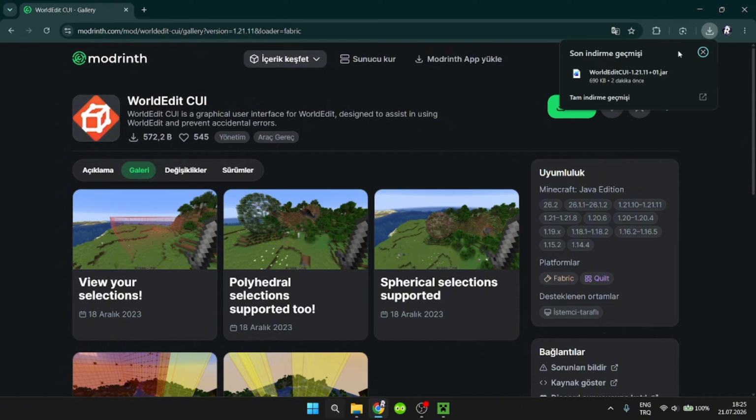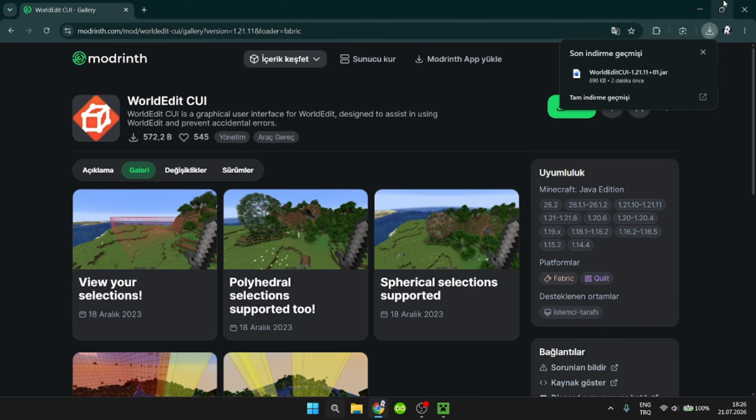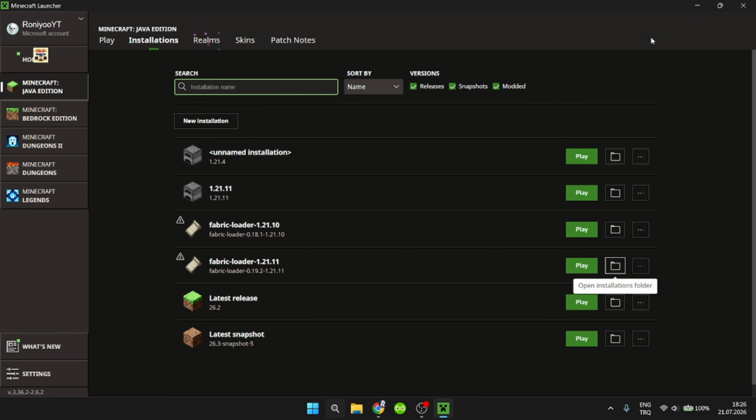And guys, come to your downloads and drag the mod file to the mods folder. Then close the mods folder, close your browser if you want, and launch Minecraft.